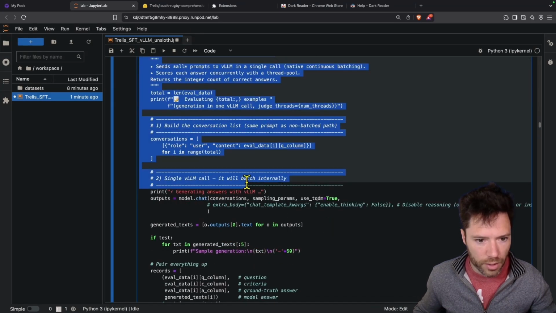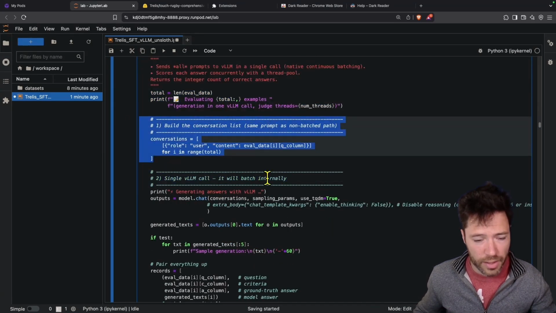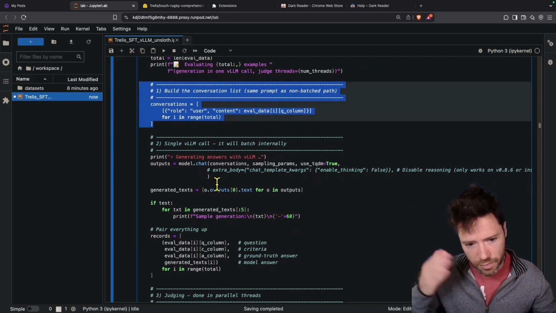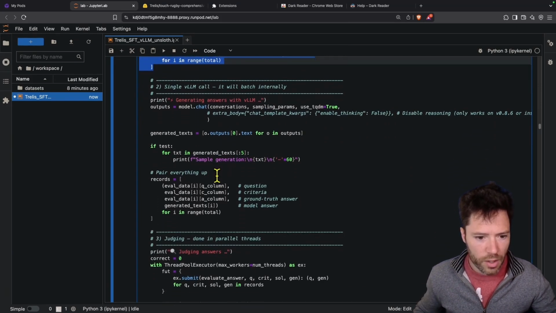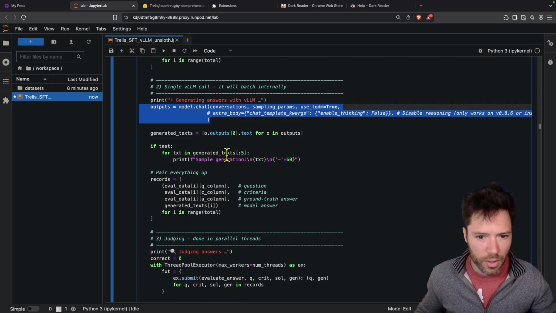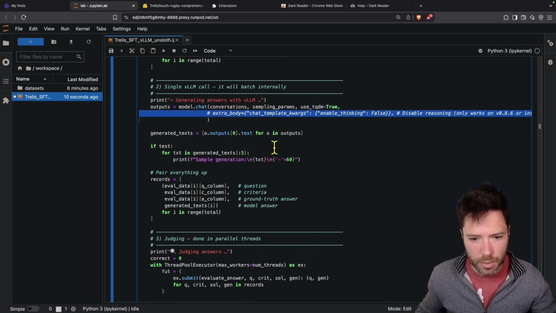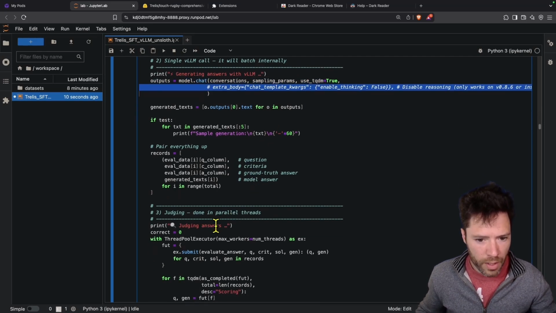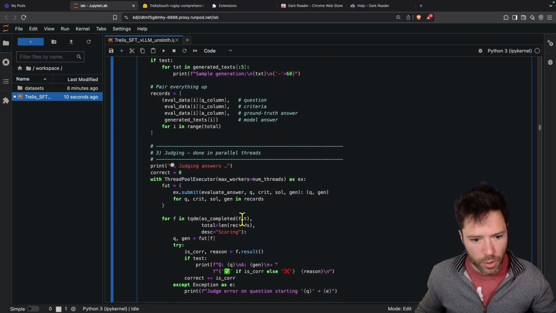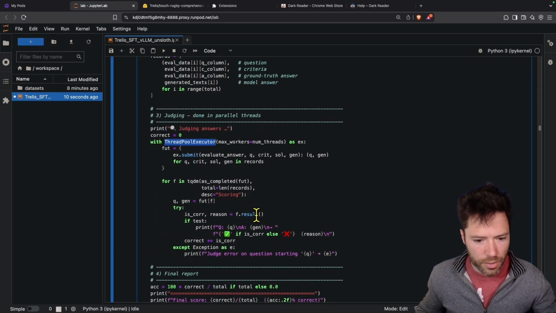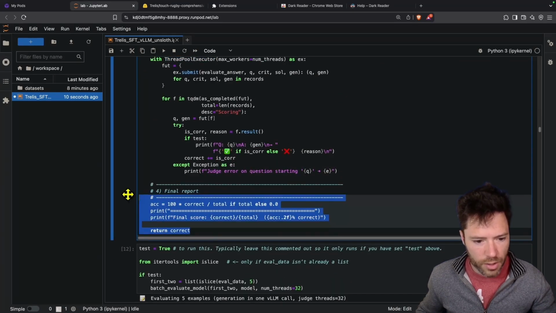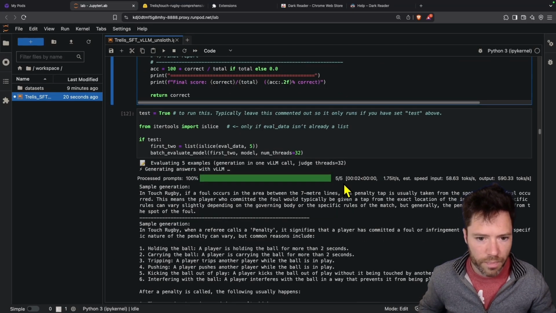We're batch evaluating the model by building a list of conversations. That's a list of all the different questions. We're passing that in to vLLM, into model.chat here. Again, if you want to disable thinking, that's the line to include. And then we're going to judge using a thread pool executor that's going to make multiple parallel requests, and we'll get back the final score here.